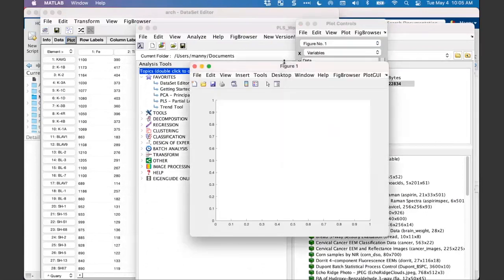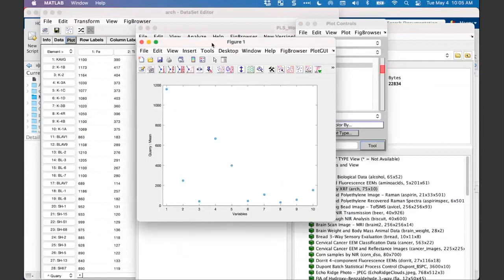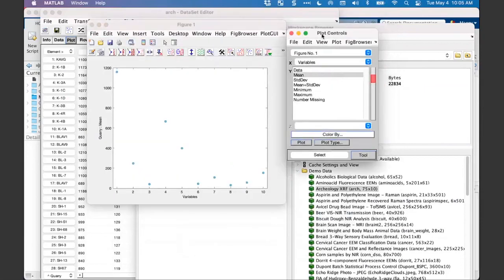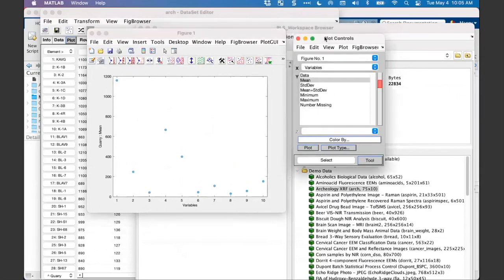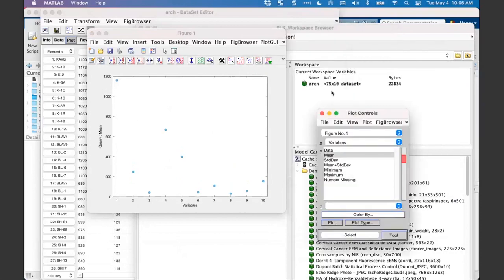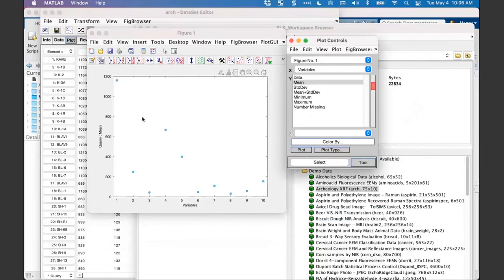As I mentioned before, as soon as you open plot controls, the plot controls window will open, and it will always display the data summary. So what is the data summary? The data summary is the mean of all the rows in your data plotted against the variables. Here we know that we have 10 variables. Those are 10 different concentrations of metals. And we have, I think we can see here in the workspace, 75 samples. So that is the mean of the 75 samples.